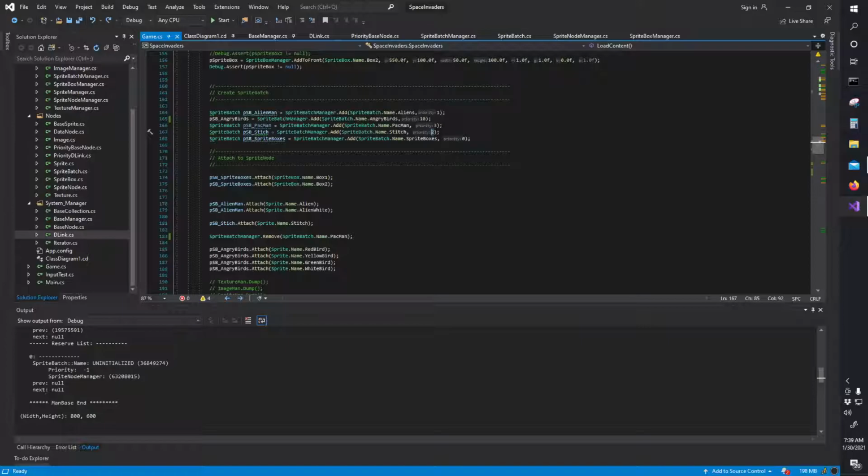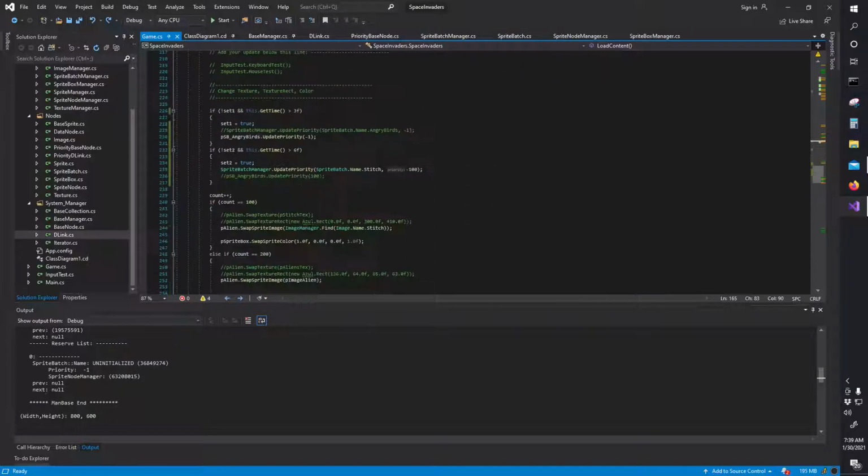initially Stitch is drawn with a lower priority than the birds, which is 10 to 2. And then in my update, at 3 seconds, I update the bird's priority to have a lesser priority than the Stitch. And then at 6 seconds, I update the Stitch to have a lesser priority than the birds, and also anything else on the scene.